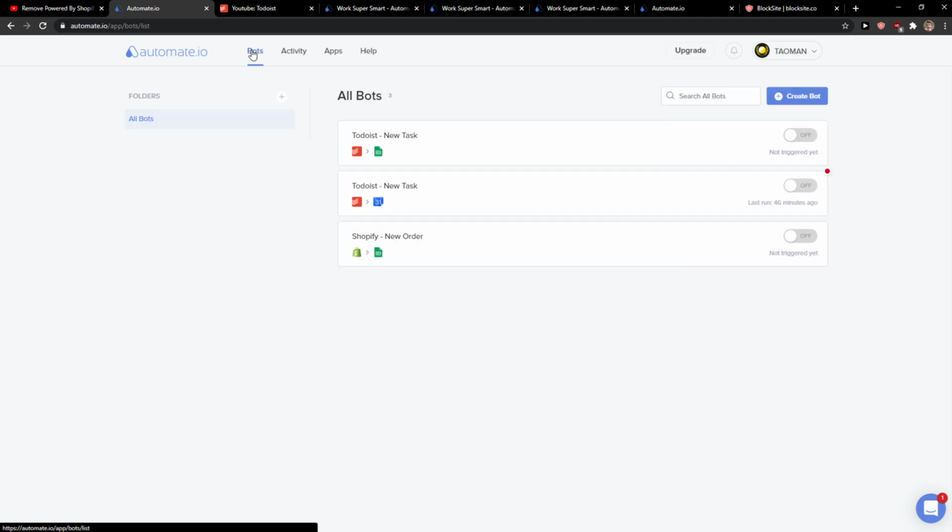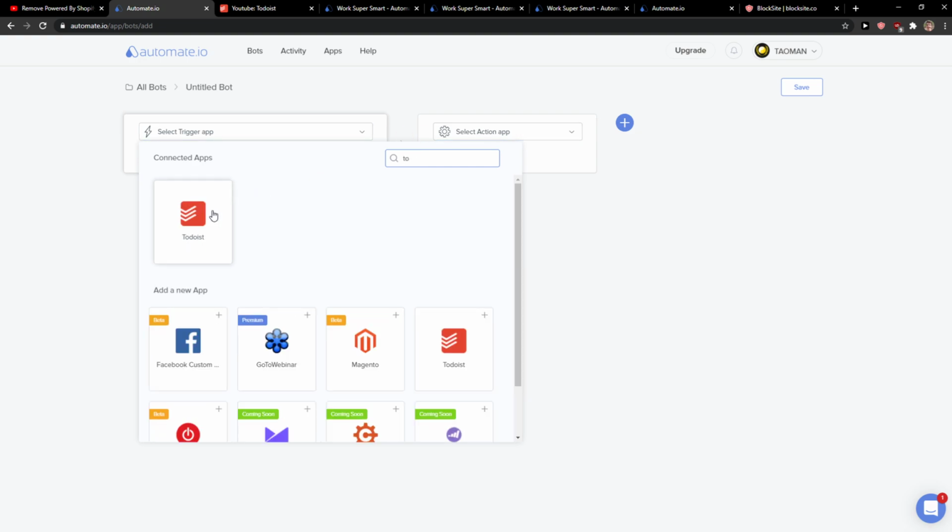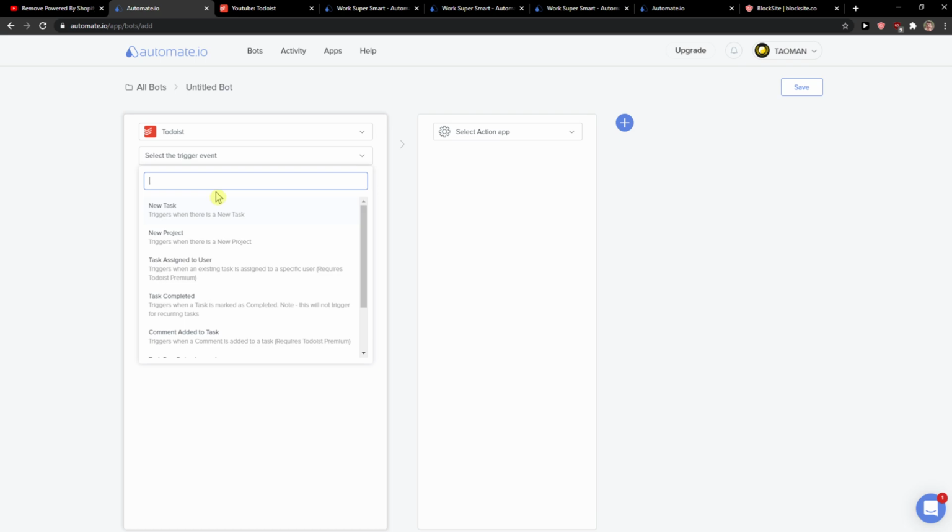Automateio is a really good website for connecting multiple apps together. So you just want to click create a bot, and here select a trigger app. I'm going to add Todoist. Now, it's really important to say, guys, when you're going to do this, you need to authorize Todoist and also Slack.